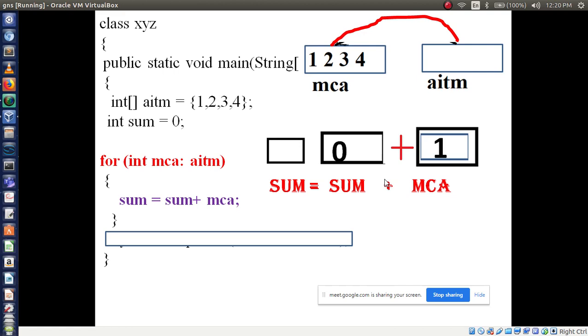So now 0 plus 1. What is the result? 1. 1 should be stored in where? Sum variable. 1 should be stored in the sum variable. Now see, previous sum value is what? 0. After calculating this, now sum value becomes what now? 1. Right? Now apply the same logic.